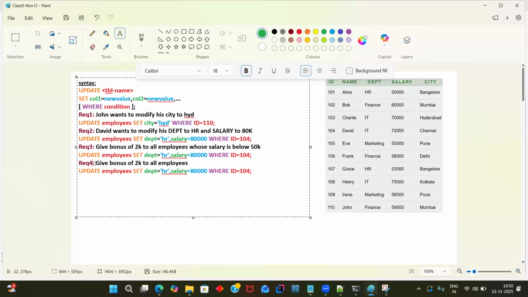In 4, is a filter required or not? Not required, sir. Why? We are updating all the rows. Okay, guess this query. See, UPDATE employees. We'll go step by step.